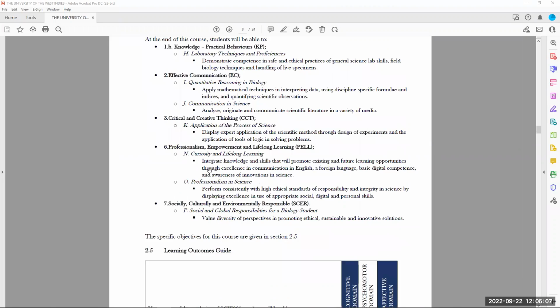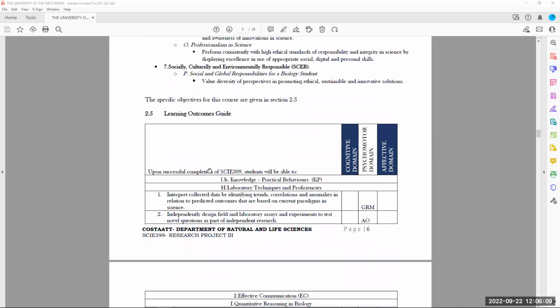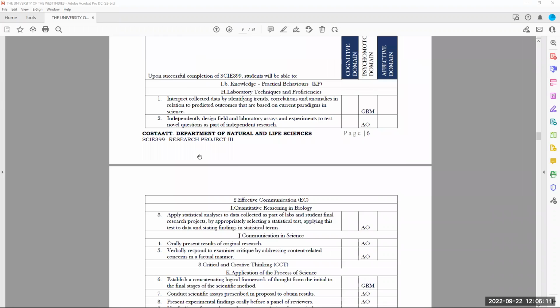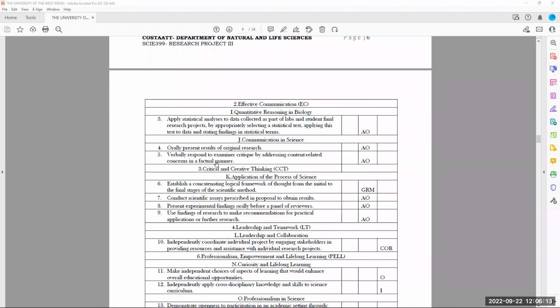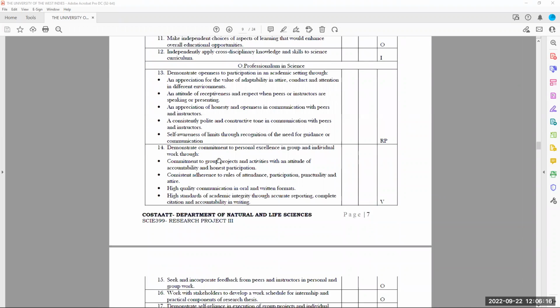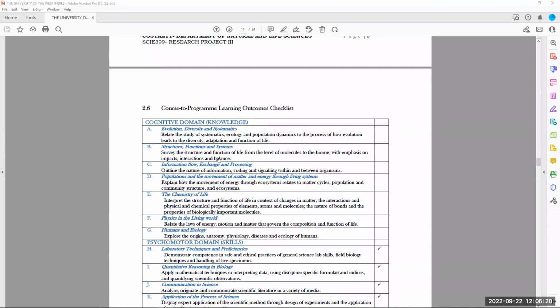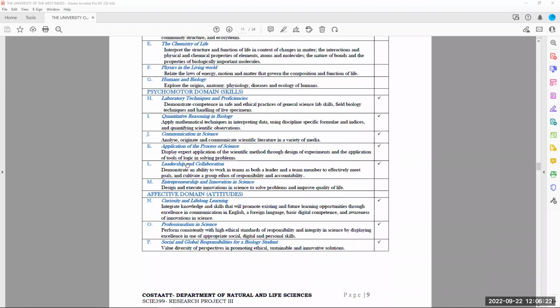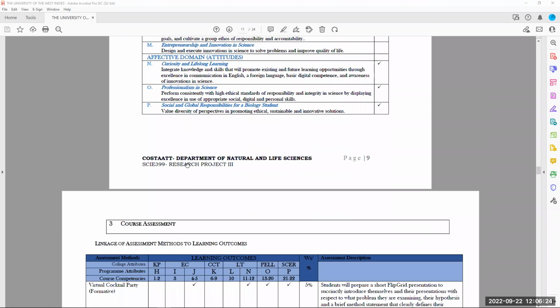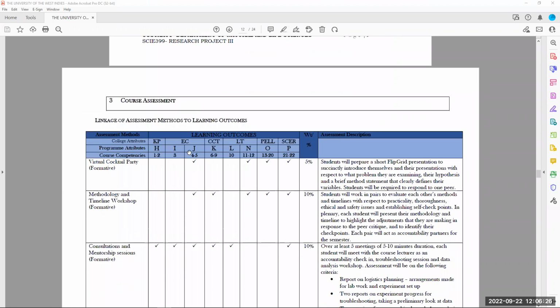These are some of the outcomes of it. In terms of knowledge, skills, statistical analyses, professionalism, these are some of the things which are required. Cognitive, psychomotor, affective domains. These are the things, and this is how they link.